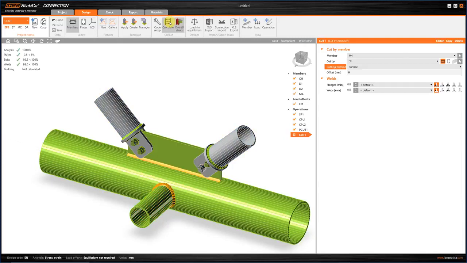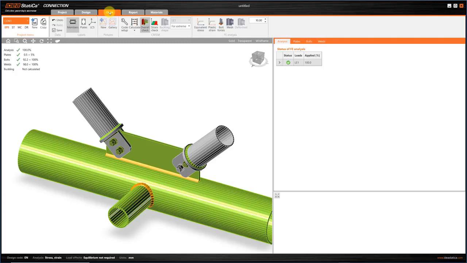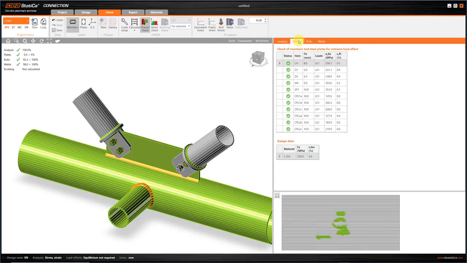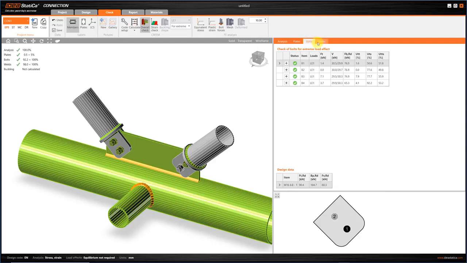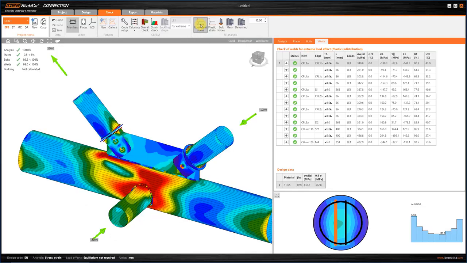After the analysis is finished, we can go to the Check tab, where we can see the overall check that basically says if the connection has passed the checks. We can look deeper into the results for the elements of the connection, such as the plates, the bolts, and welds. In the ribbon, we can also find different analysis results such as the strain check, the equivalent stress, and the plastic strain that are visualized on the 3D model.